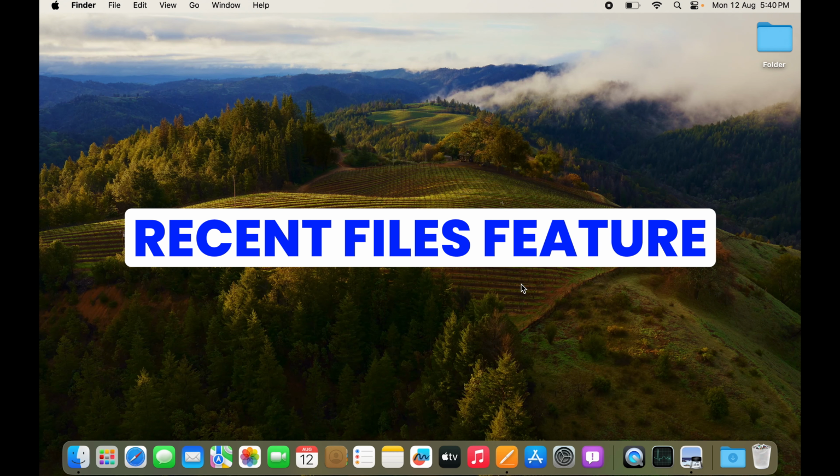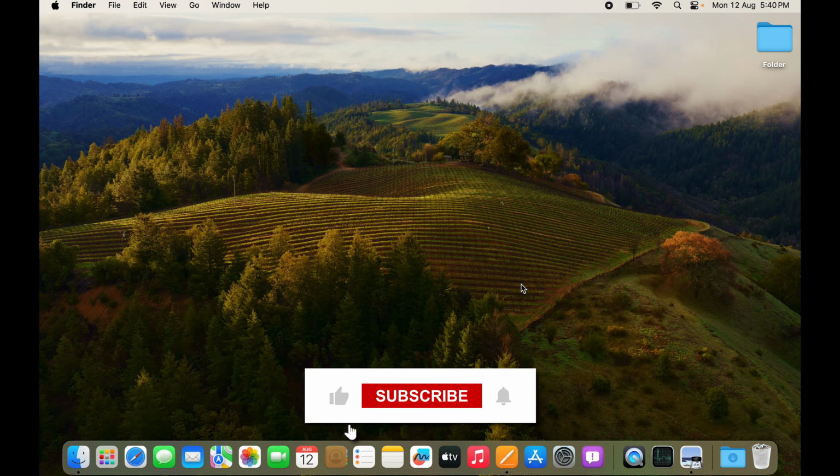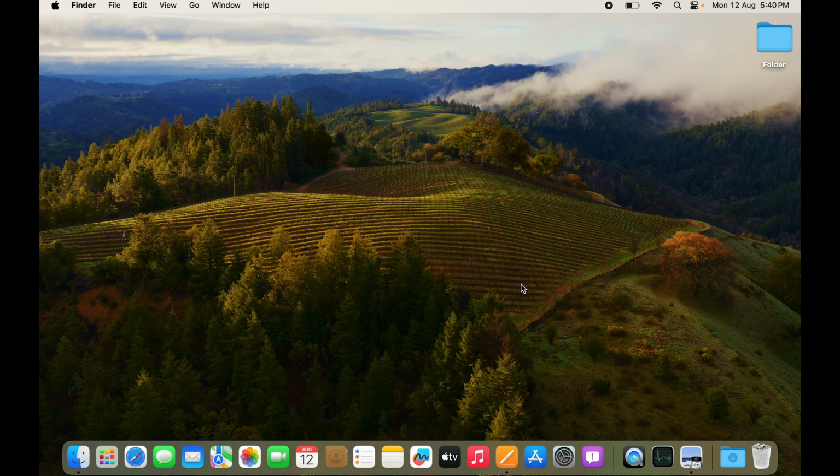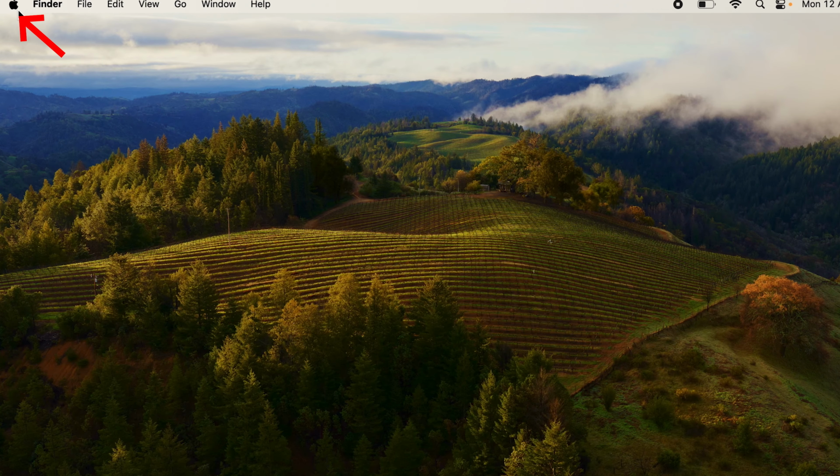Guys, the recent files feature on Mac can be very useful if you want to get to files or folders very quickly. So how do you use that? The first method is going to be to go to the Apple logo. Click on the Apple logo.